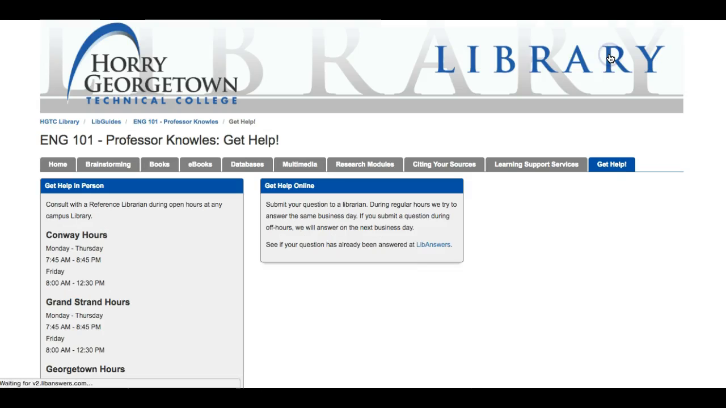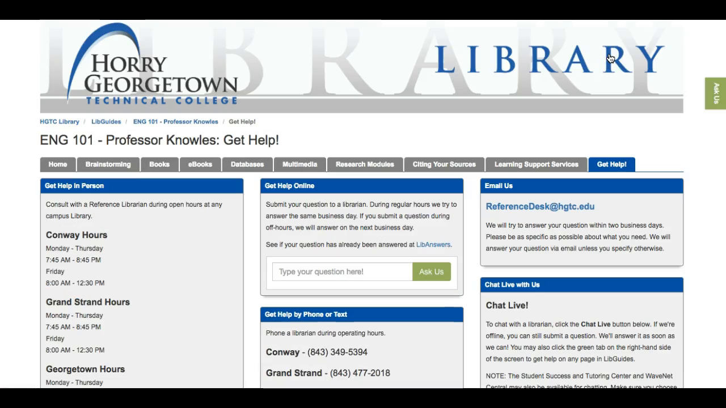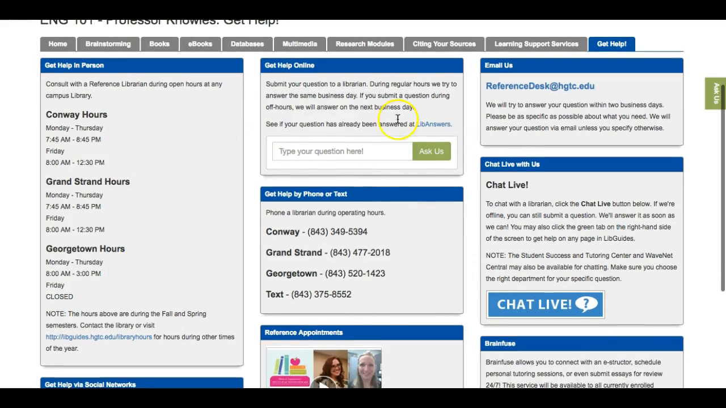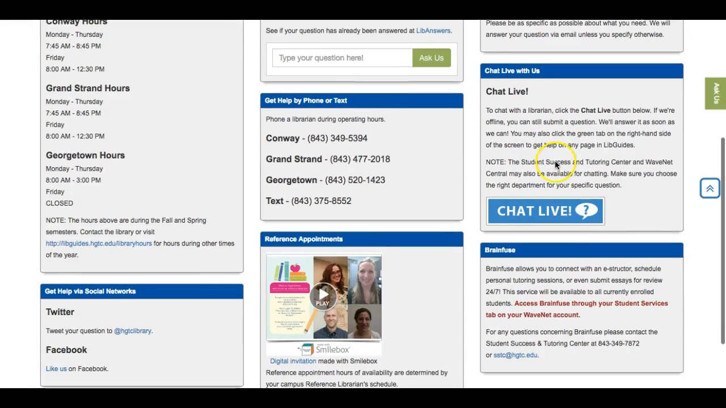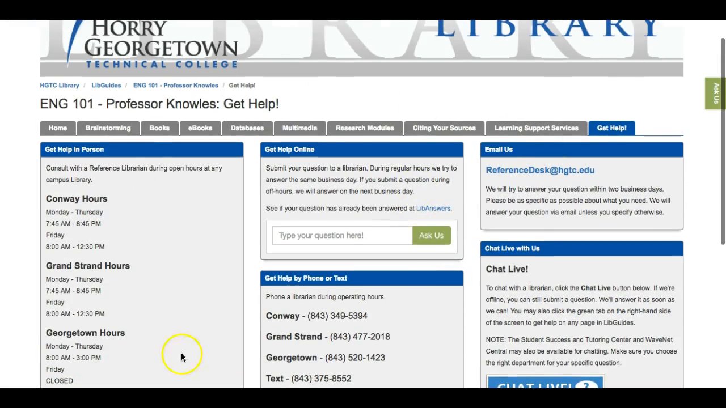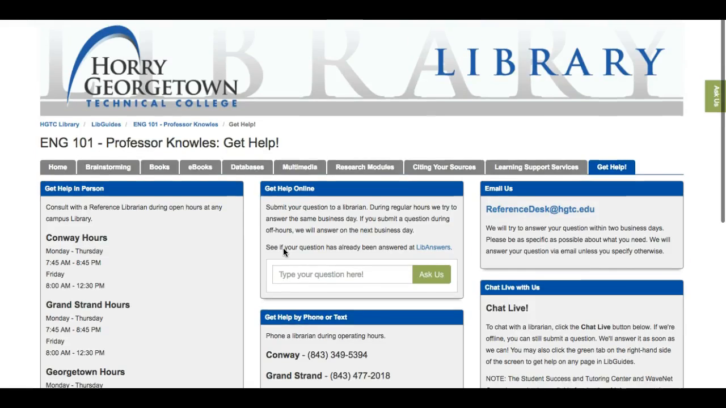And then finally, it has the Get Help tab. So I talked to you before about how you can call the library, how you can do the live chat. So you can access those tools here as well. It has the library hours on the left side of this page. It has an email address, the reference desk. It has a chat live with us, so the chat live tool is here as well. And it has all these different sources that you can use to get in touch with somebody who can help you during the research process.